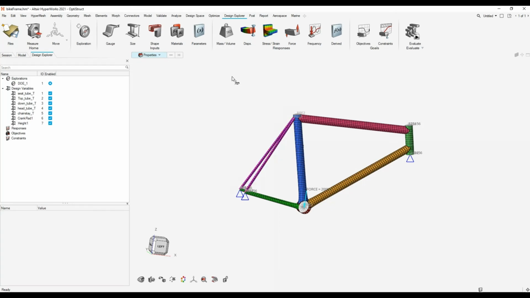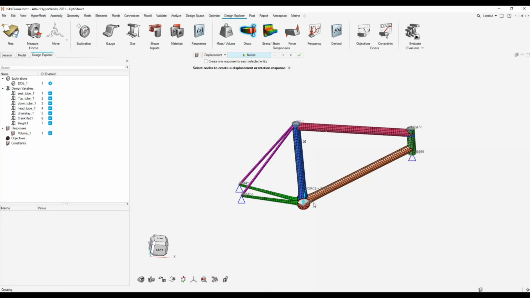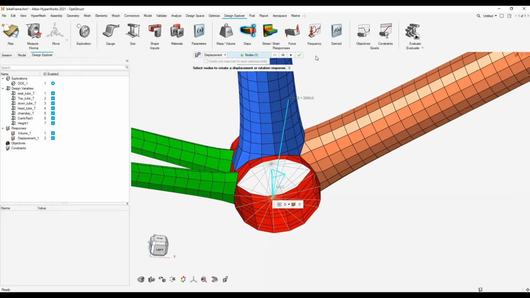Now on the next part, what we can do is start specifying the responses, the outputs that we care about at the end of our analysis. If I click on that table, you can see we currently don't have any. So what I'm going to do is just click on this mass property, and instead of looking at mass, I want to look at volume, the total volume of my design. And the moment you accept it, it's listed in your browser again. I can look at the displacement of this node, and I'll tick for it.